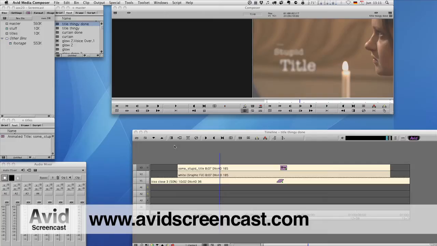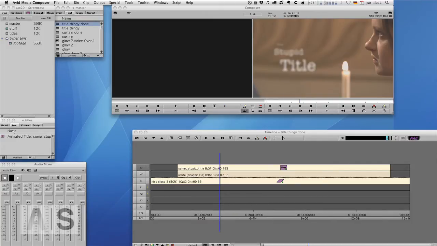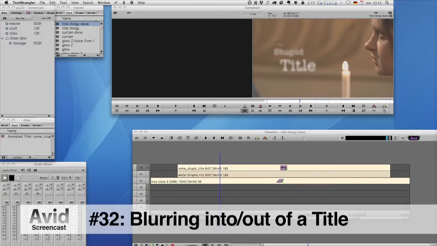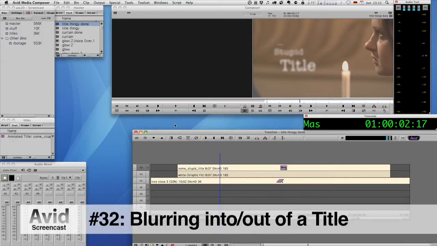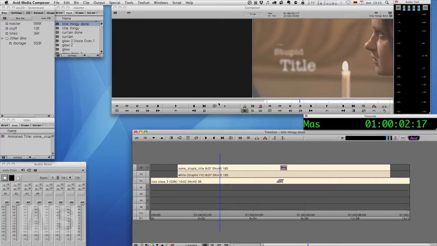My name is Christian Förster, and this week I want to show you a little trick using a blur to transition into and out of a title. You've probably seen this, and while I would usually suggest After Effects for doing this kind of thing more easily, it can be done with Avid without too much of a hassle.